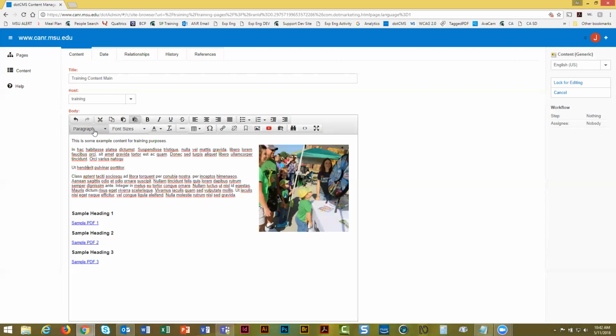So if I go ahead and click on paragraph, you can see that there are some different options. You will never use a heading 1 because a heading 1 is your site title, and there's never generally anything that's a higher priority than your site title. Heading 2 is typically a page title. So most people will start with a heading 3, sometimes an additional heading 2.